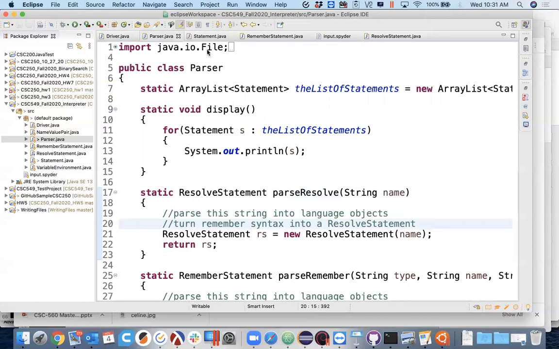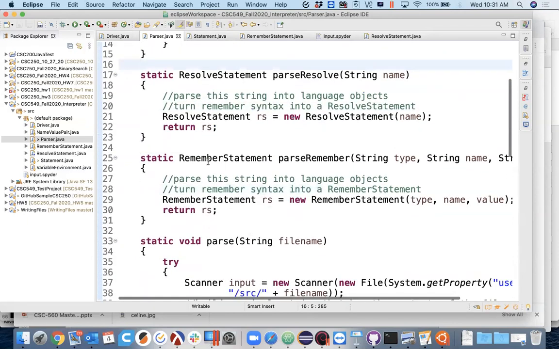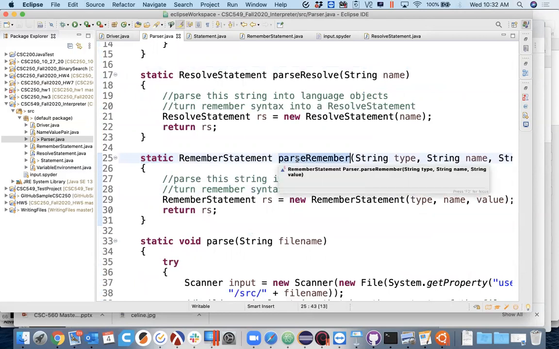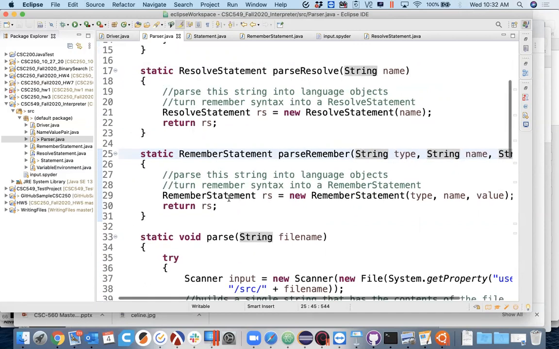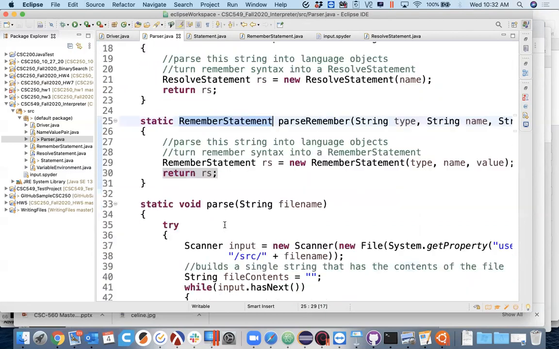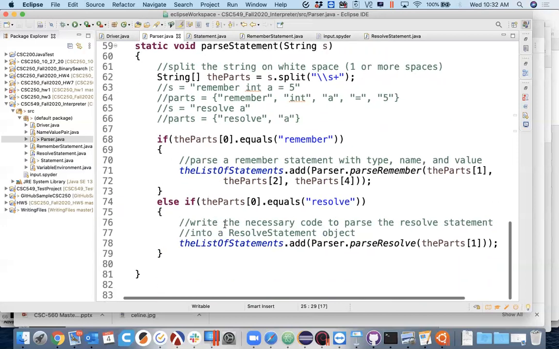Okay, we just talked about that. So parse remember is this one. Parser dot, it's static. So Parser dot parse remember calls this one, and we pass it the three pieces of information that we pulled out of our parts, and it just builds a remember statement for us and returns it. And then what do we do with that? We are adding it to our list of statements.